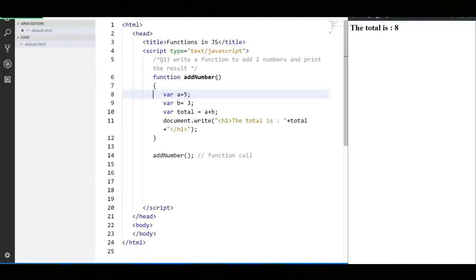So now a function can also have parameters. So what do I mean by parameters? So now here you can see that we've hard-coded these values 5 and 3. But what if you want to pass these values in the function? So you can do that also. So you can say a comma b. So these are basically the parameters, and you don't even have to give the data type because JavaScript is loosely or weakly typed.